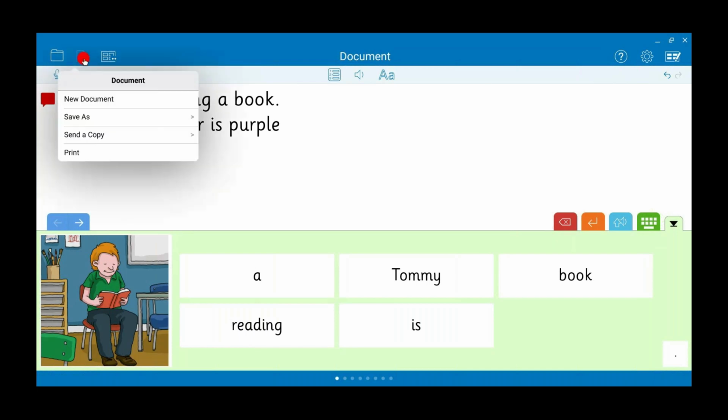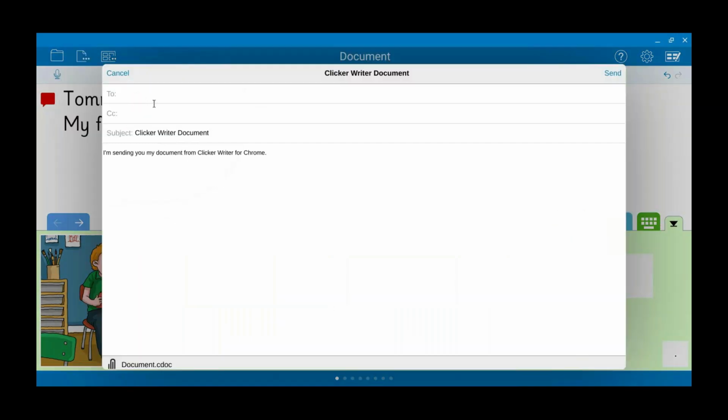With that, I can also do Send a Copy. And when I do that, it is automatically going to put my work in this email for me with a subject line and a little message. The student would just have to put the address of where they would like to send that off to.